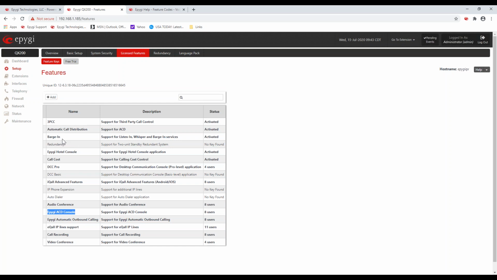I'm not going to spend a lot of time on all these, but you've got barge-in. That's typically for call centers, where a supervisor can listen in on a phone call and even offer some assistance to the agent during the call. Redundancy: if you need one system backing up another unit, that's the redundancy license key. A hotel console, call costing, desktop communications console, both the pro version and the basic. That allows you to see other users all on one page. You'll be able to see the different extensions, whether they're online or talking or not.